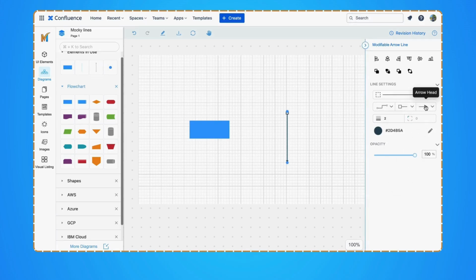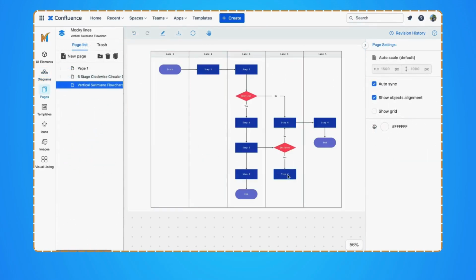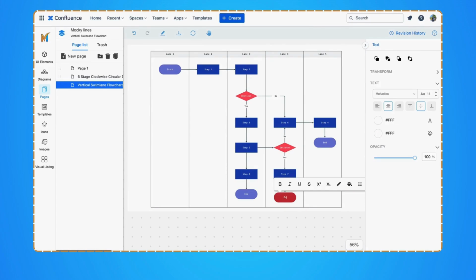The reason for such settings is that these lines play an important role in showcasing and visualizing the flowcharts, diagrams, and more. So, with these configurations, you can expect to make stunning designs for Jira and Confluence with these Mocky lines.